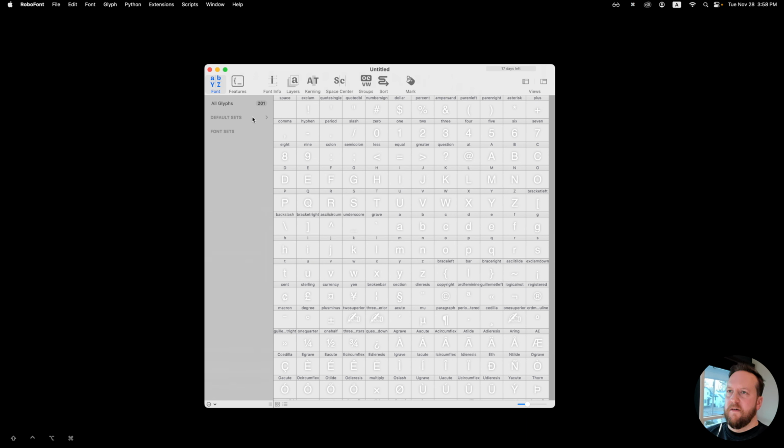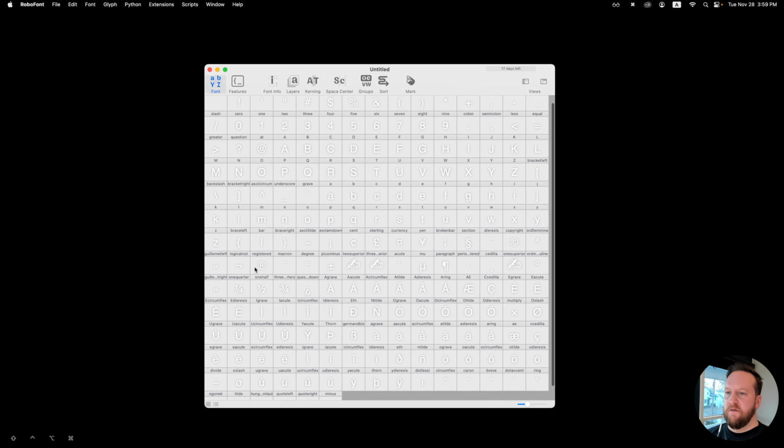On the left-hand side, you'll see a mostly empty sidebar. Mainly what you have here is a list of all your glyphs, of which there are 201. And then there are these two different menu items called sets. We'll get into sets in a little bit. It's for when you have a little bit more glyphs around. But if you don't want to see this view all the time, you can hide it using this button here.